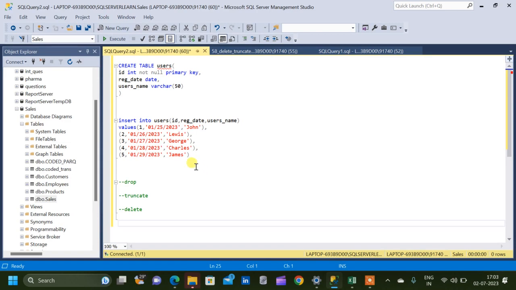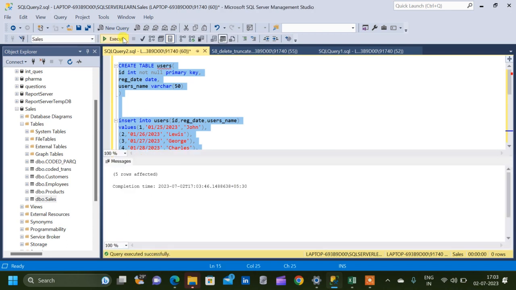For that, we are going to create a table which is a users table, and we have three columns for the table which are ID, registration date and users name. And into the users table, I'm going to insert 5 rows of data. Let us run the query to create and insert records into the table, and then we will apply delete, drop and truncate on the respective table.